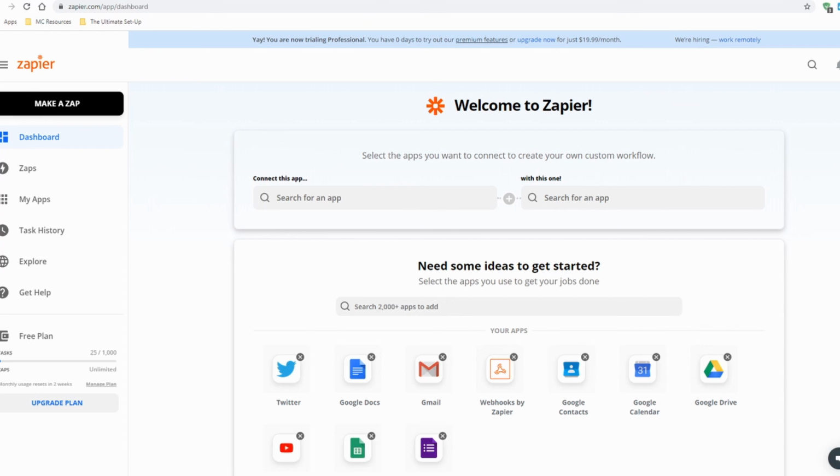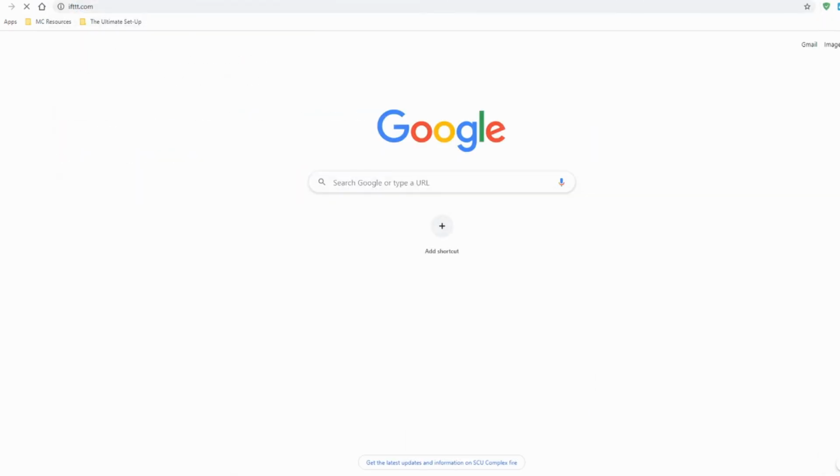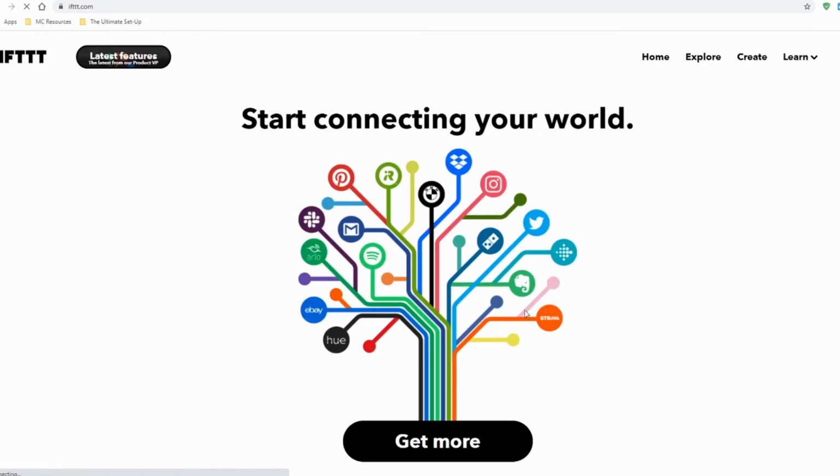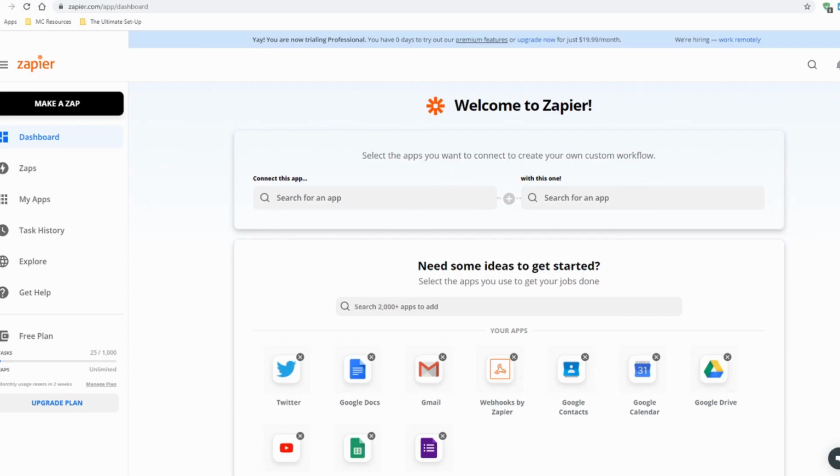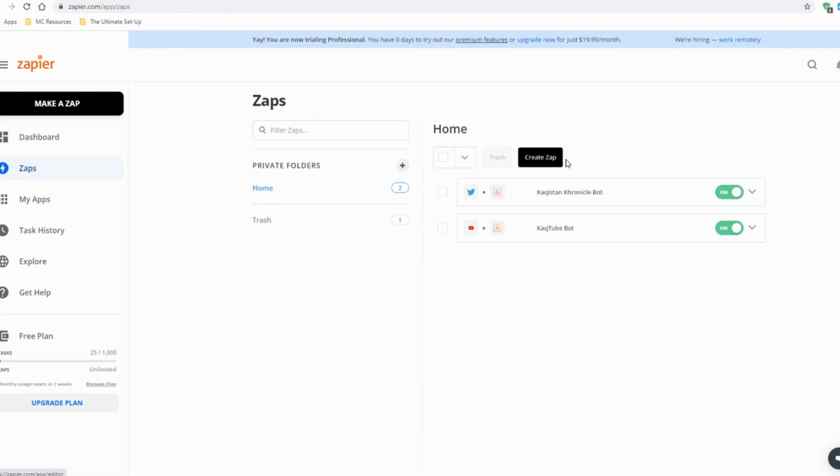Lots of tutorials tell you to use IFTTT, if this then that, whatever. This website works, but I tried it and it doesn't really. I just find Zapier a lot easier, so just head over to zapier.com and make your account for free. This is not sponsored. Alright, so we want to come over here to Zaps, and we want to create a Zap.